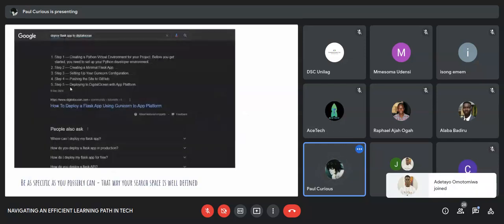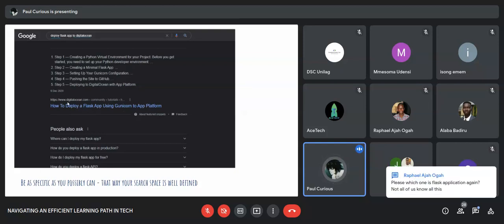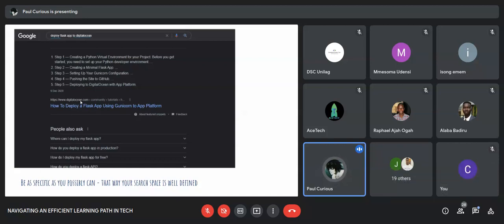So here's an example. I say deploy FastAPI app to DigitalOcean. You can notice the two keywords here, deploy and DigitalOcean. I'm looking to deploy to DigitalOcean, and that's why part of the first results that I get are articles or posts that include the keyword DigitalOcean, because that's actually what I'm looking for. So you want to try and close in on your search space as much as you possibly can. Don't be too generic with your keywords when you are searching on Google.